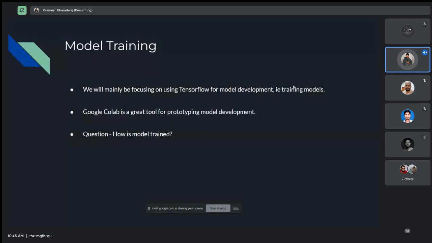In this particular session I will mostly be focusing on the model development and training part of the machine learning project pipeline. And for the demo purpose as well, I will be using Google Colab. I felt that Google Colab is a really awesome tool whenever we are prototyping development. And so I have a question for the audience. How do you think a model is trained?